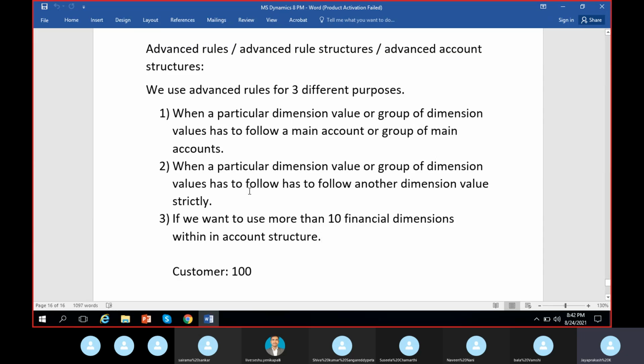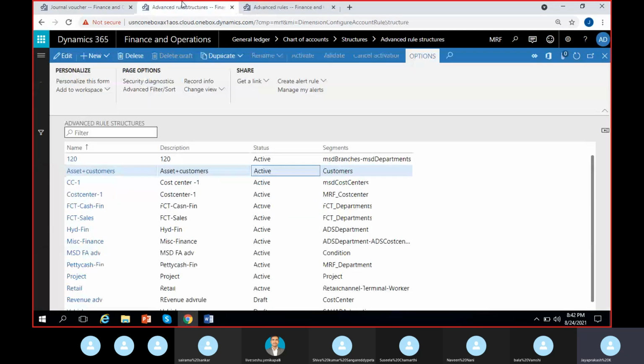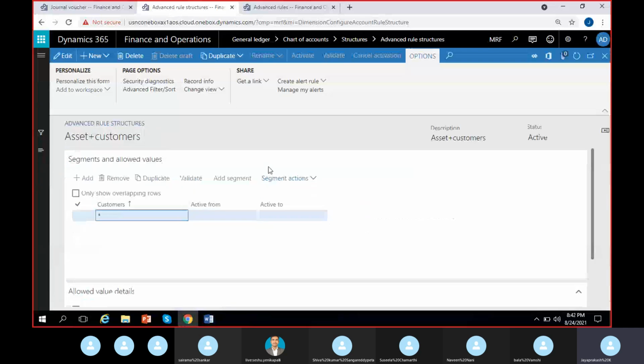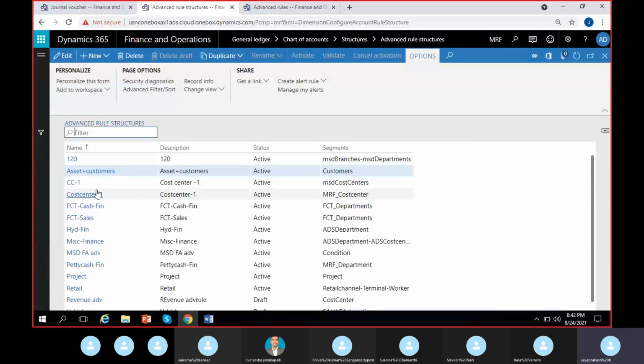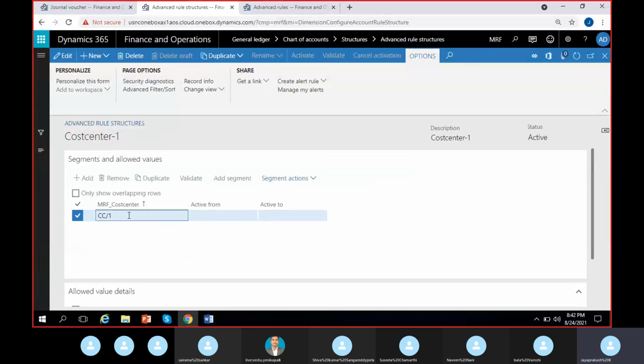So we can also give 2 to 3 values here in the advanced rules. So we have created right here. We can give, so not this one. Suppose this one cost center 1. I can give cost center 1 and cost center 2 so that users can select any one from the 2 values, but they can't select anything out of that. So that's the control we are giving.